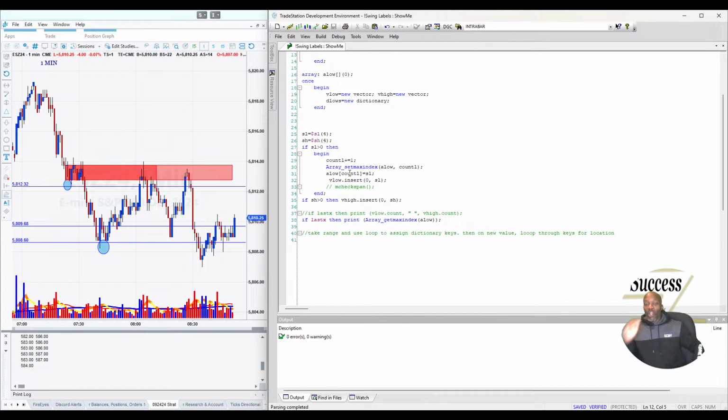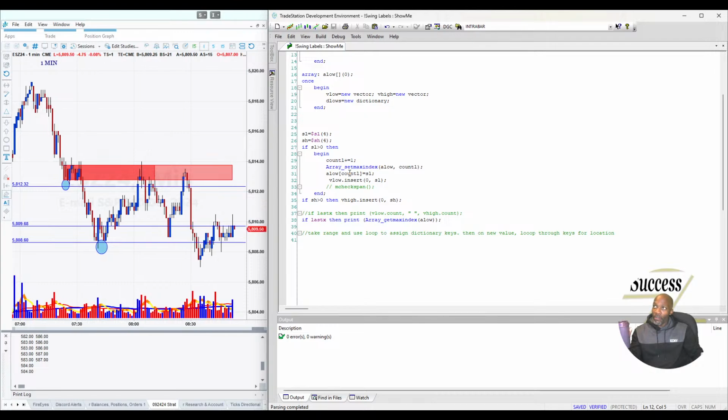All right. Back to the drawing board, because we have what we need in the array. I think we need to use the array to create the dictionary. The problem is if we get a new... I know what I can do.